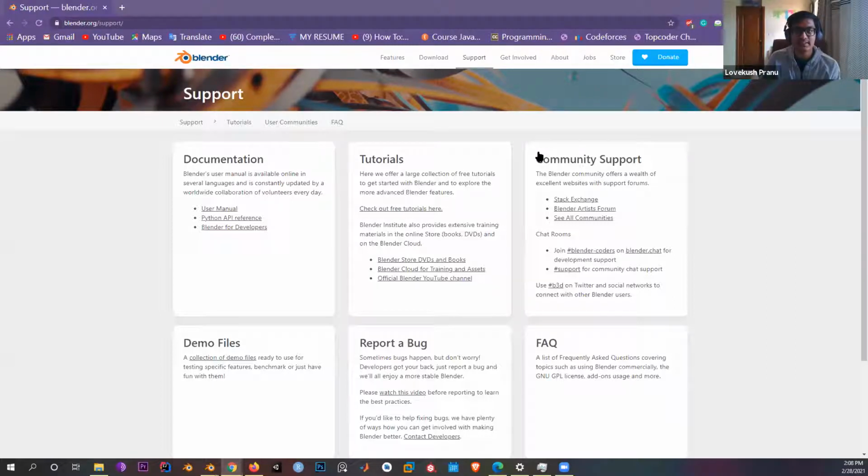Yes, 2.9 is the latest. If you mean 2.92, it got released 2 days back. So it has material nodes and all. It has a lot of interesting features.